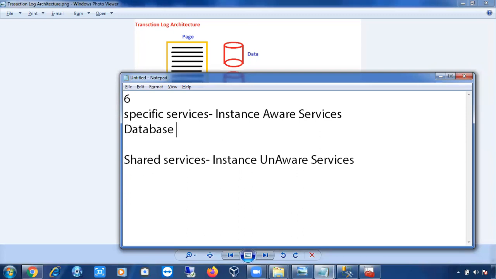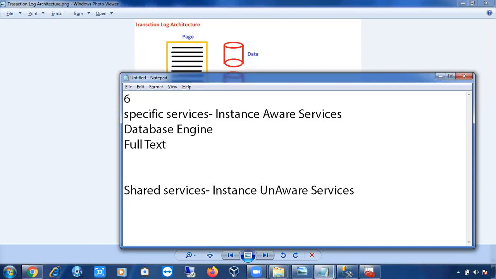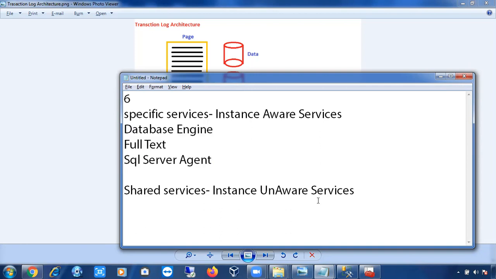Specific services are like the database engine service, which is very important, the full text service, and the SQL Server agent service. Usually these are the specific services. It means each will exist once per instance. If you have 2 instances, 2 into 3, 6 services will come. These are the specific services.